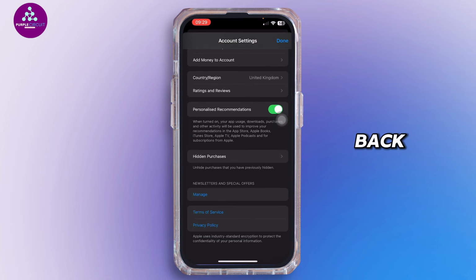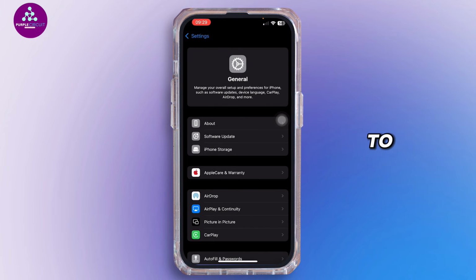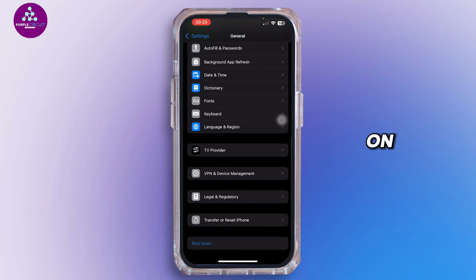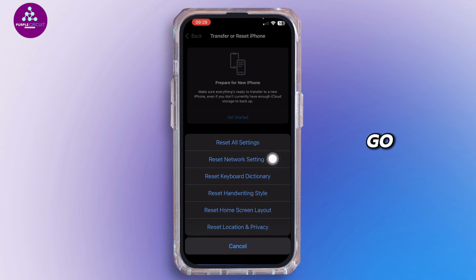Once you have done that, head back to your home screen, open up your settings again. Inside general, you then need to go ahead and scroll below, tap on transfer or reset iPhone, and then select reset. Now, go ahead and select reset network settings. This clears glitches that stop downloads.